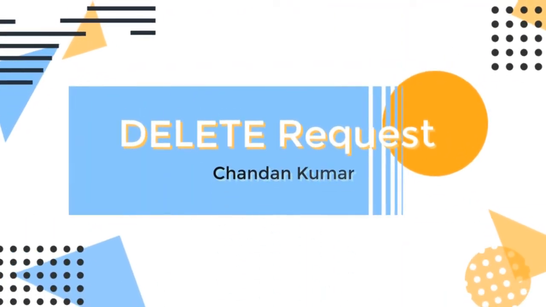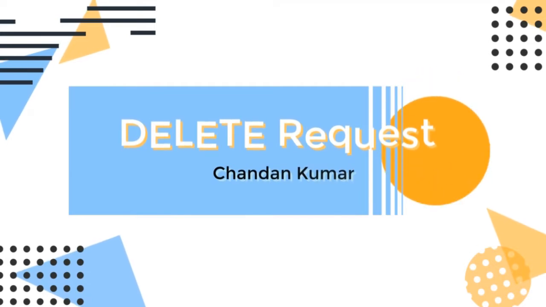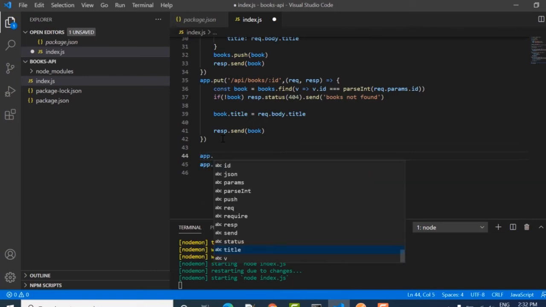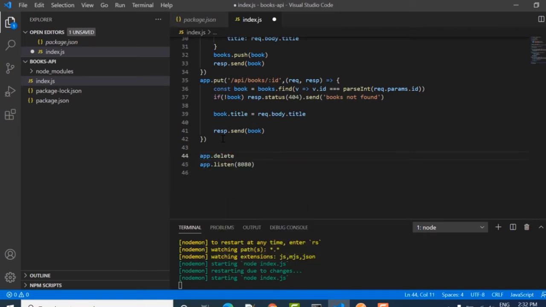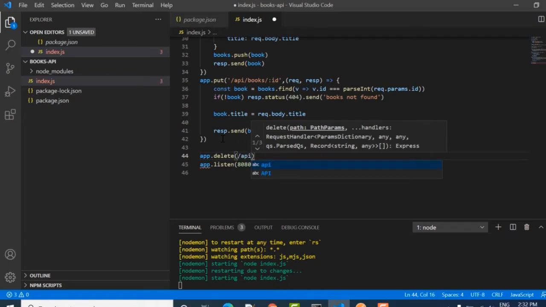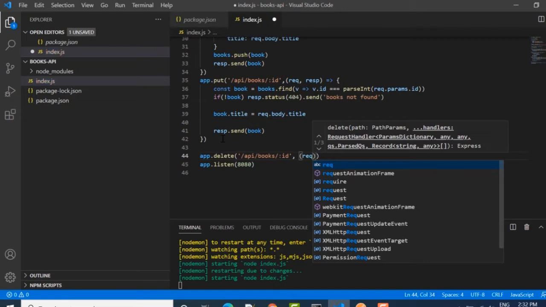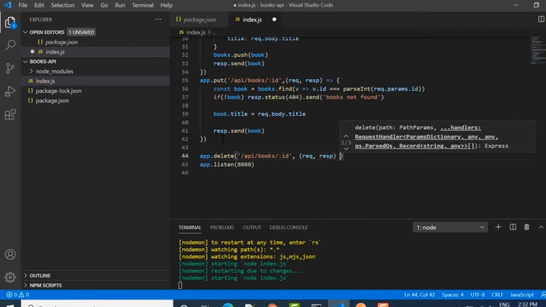In this tutorial we will see how we can delete resources. So what we have to do, we'll use the endpoint app.delete, and using that delete we can delete a particular resource. So I'll use /API/books, and then after that we can pass the particular ID which we want to delete. So request and then response.